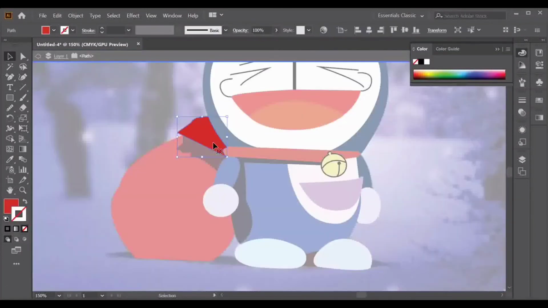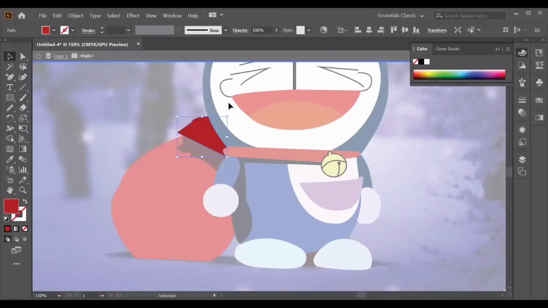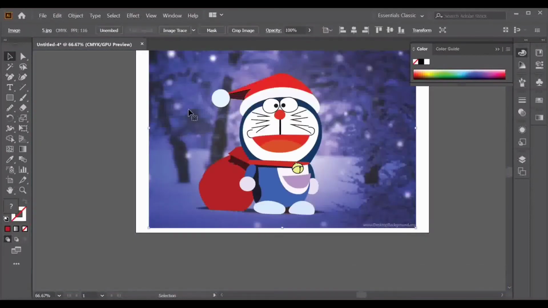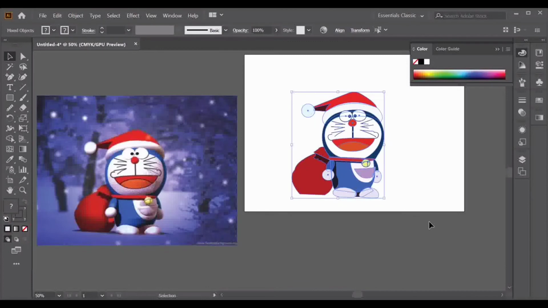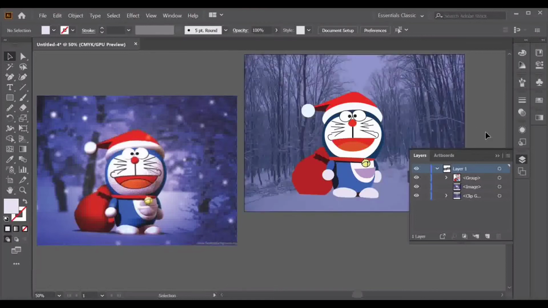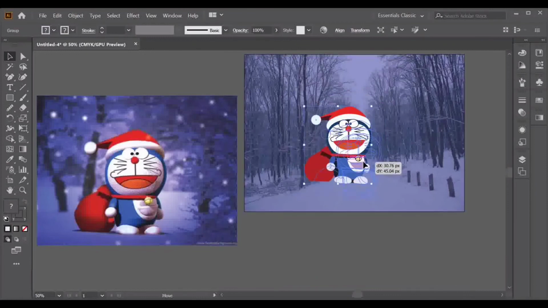Here I'll change the back color, double click on the fill color and drag it to the little more darker. Now select the second one, press I for eyedropper and here it is. Here my vector cartoon is ready. Now I will open my hidden layer and adjust our vector according to the picture.